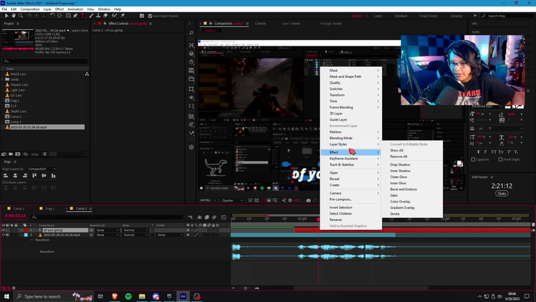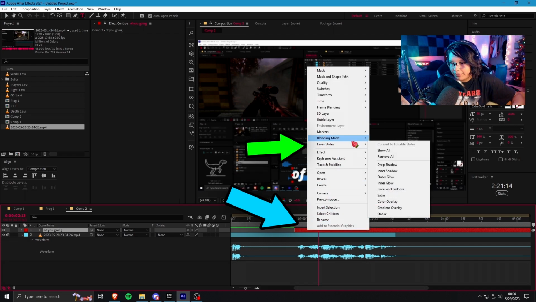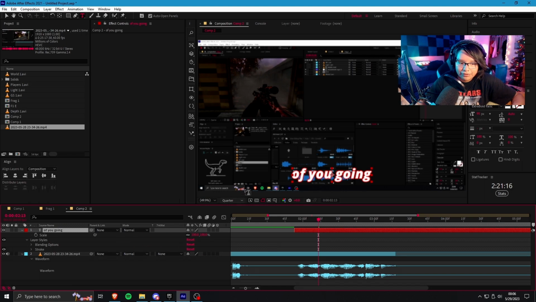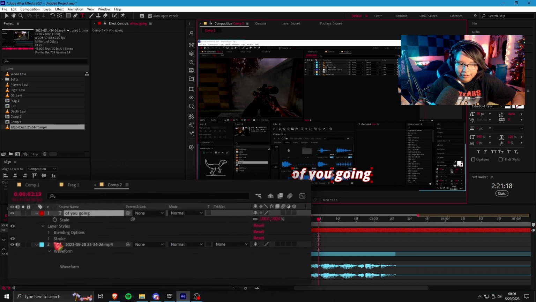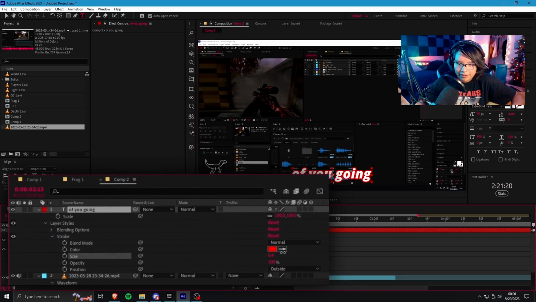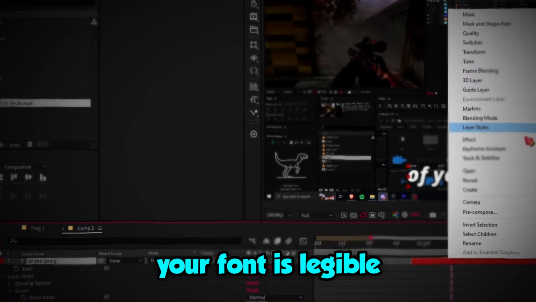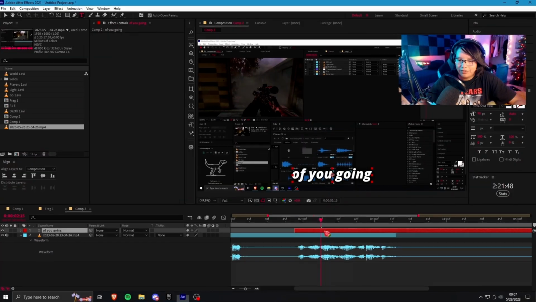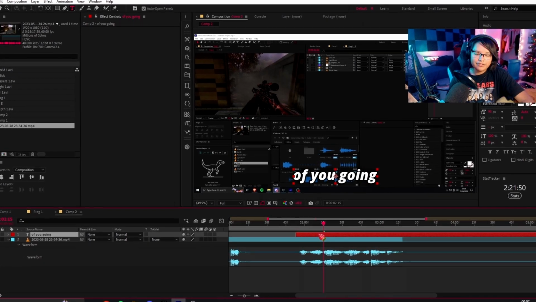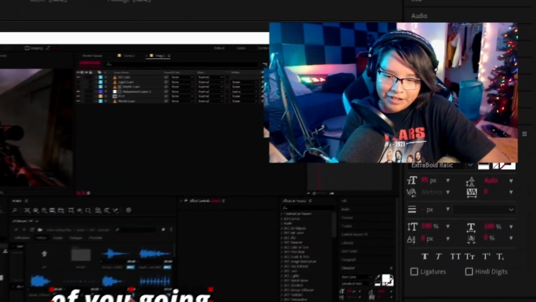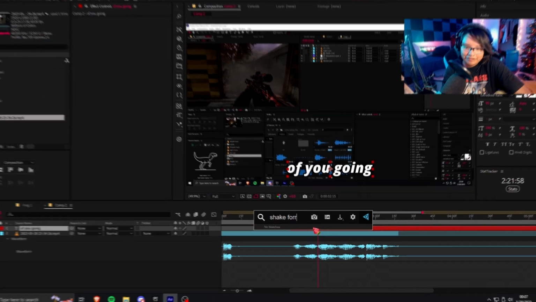Now, if you want the normal effects that you see in like Photoshop and stuff that, you know, everyone uses on their thumbnails, you just go up here, right-click the text, go to Layer Styles, click on Stroke, and then boom, as you can see, we get the little stroke outline, so I can make it like that. Always make sure your font is legible, ladies and gentlemen. You can also, if you really want to get sexy, you can add other effects, like my favorite, Shake for text.